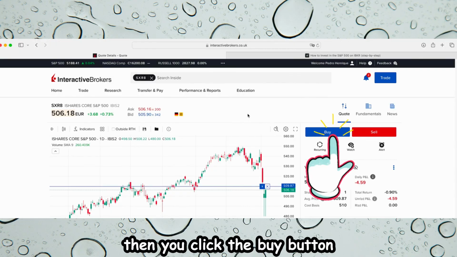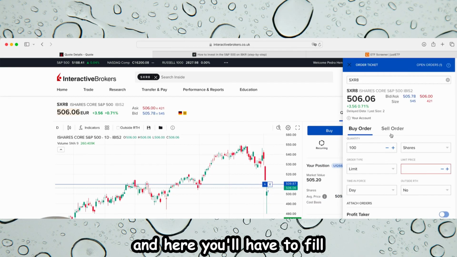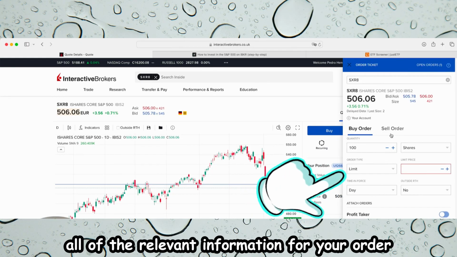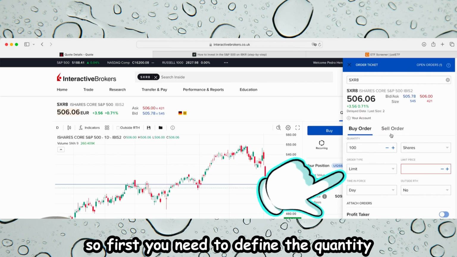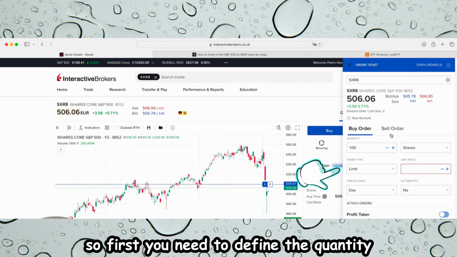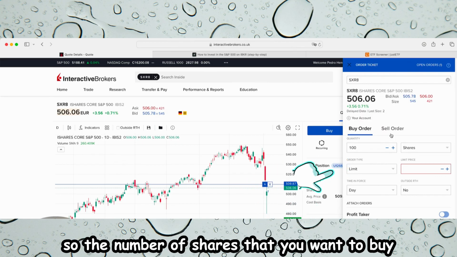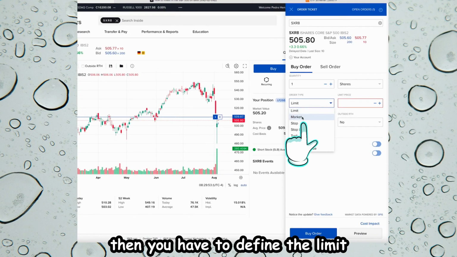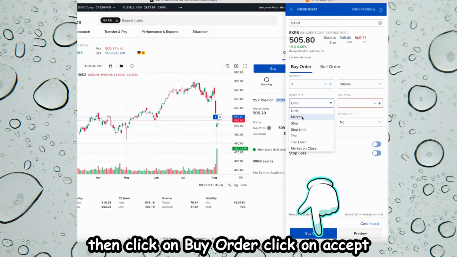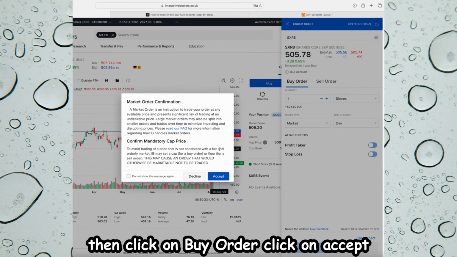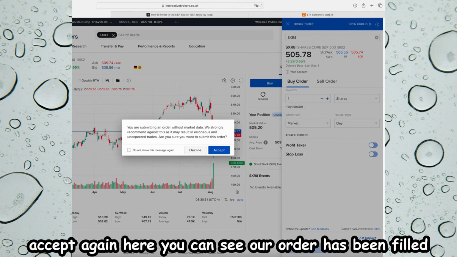Then you click the Buy button, and here you'll have to fill all the relevant information for your order. So first you need to define the quantity, so the number of shares that you want to buy. Then you have to define the limit. Then click on Buy Order. Click on Accept. Accept again.